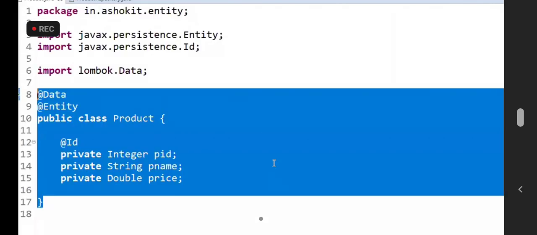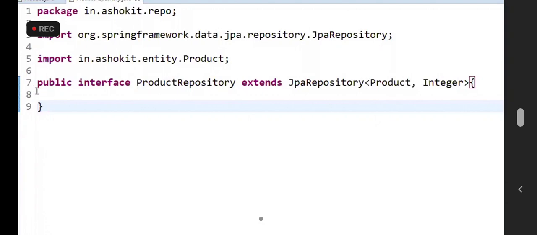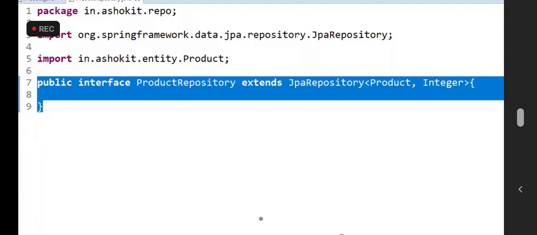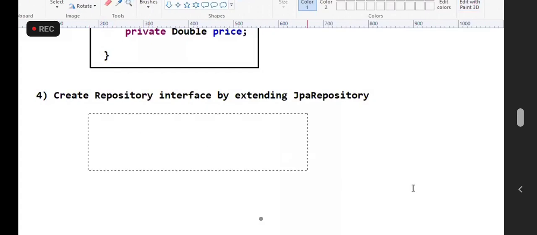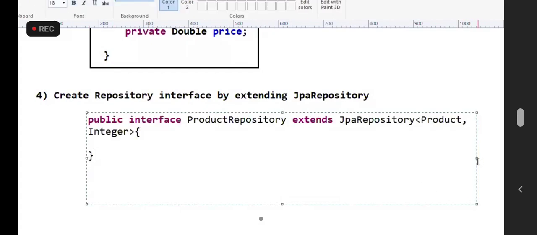Okay, someone is asking, can we use two databases? Yes, I will cover that concept also. It is part of our syllabus. In the microservices, I will tell you how to communicate with multiple databases using Spring Boot.